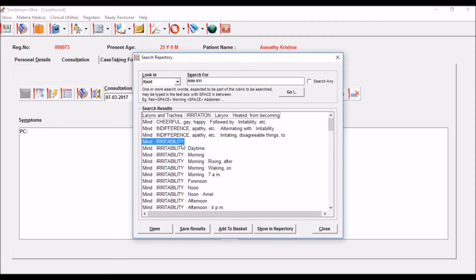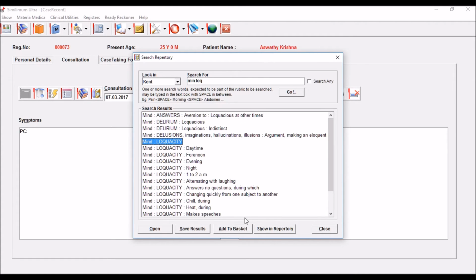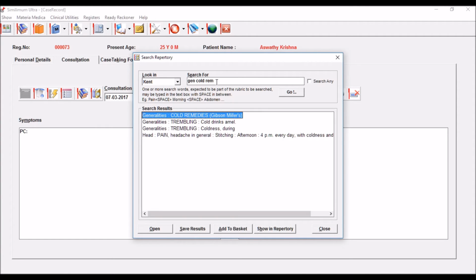Got it? Yeah, it's here. Adding to the basket. Now we have this loquacity. So we got it. It's here. Yeah, adding to the basket. Now we have this cold remedies. That is, she's seen as a chilly patient while taking the case. So generals, cold remedies, the Gibson Millers. Yeah, we got it here.